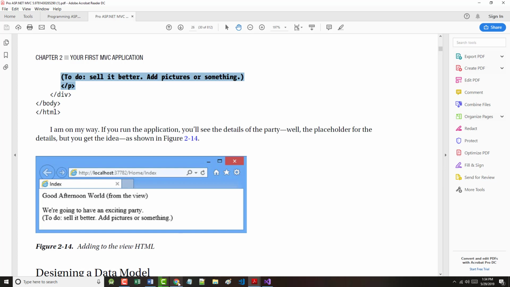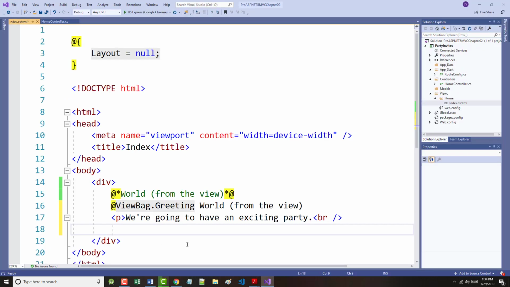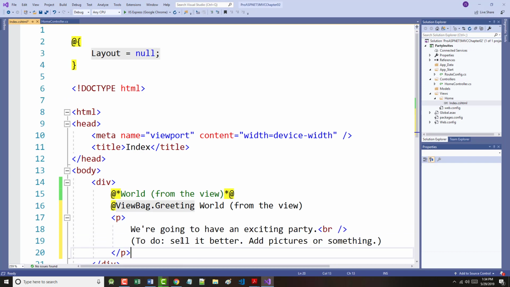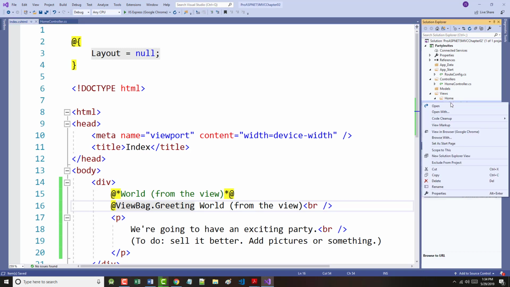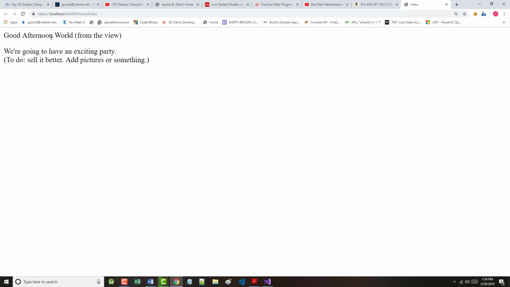Now, not positive if we're going to get another blank line here or not, so I'm going to put another BR tag in there just to be sure. Okay? So, File, Save All. Let's right mouse click again on index.cshtml and view this in the browser. And we should have our good afternoon world like we did before.